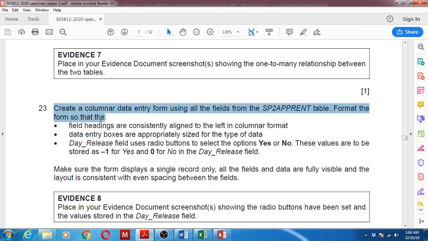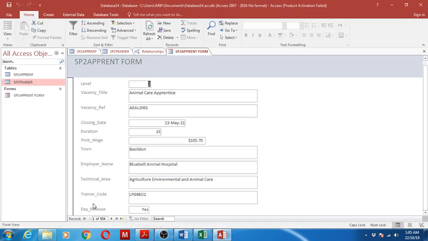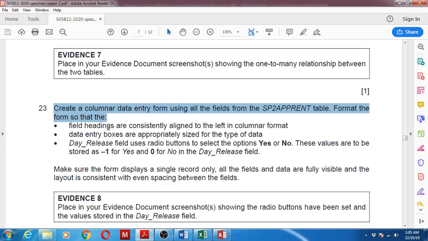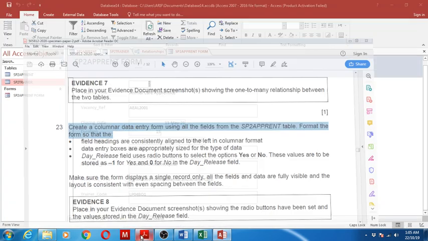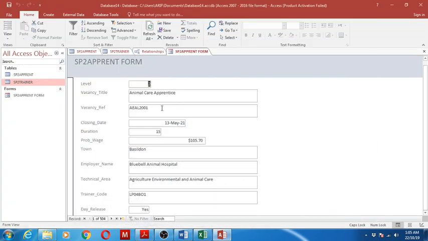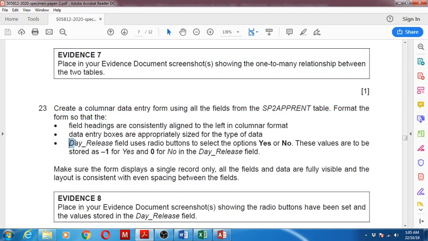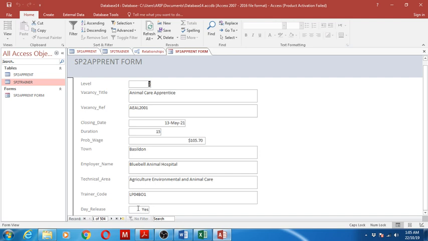So we are done with this, and if you choose columnar format, automatically all the fields will be on the left side and aligned properly. Data entry boxes are appropriately sized automatically. If you feel it is not, you can change. And the third one is day release. We have to include the day release. Instead of a text box, we have to change this to an option button or radio button. So we have to change this.